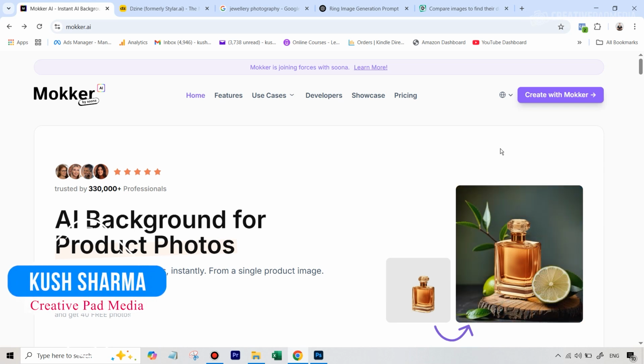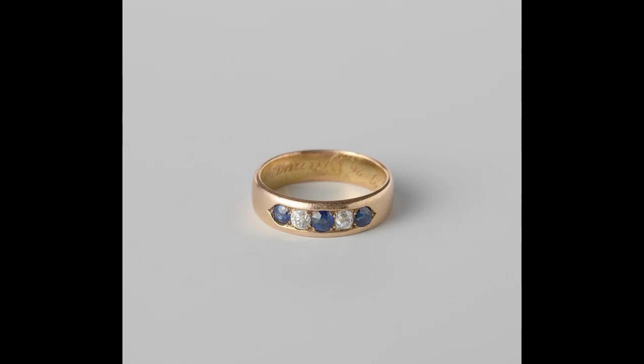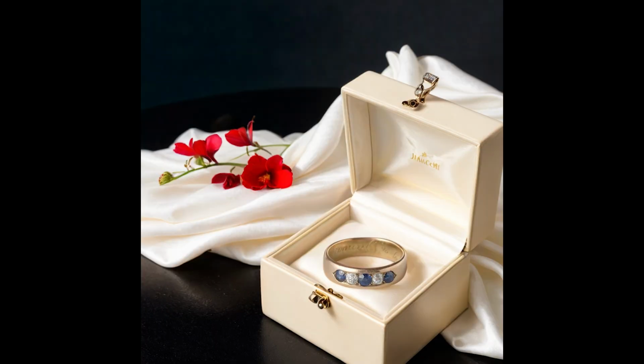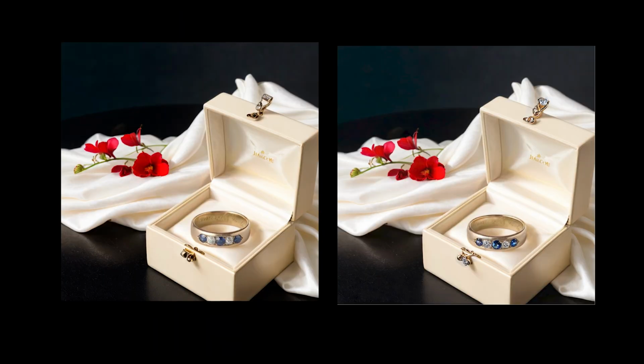In this tutorial, I'll be showing you how you can turn an ordinary looking jewelry shot like this into something much more professional, like the images that you can see in front of you. We'll also be discussing how you can add the shine in the jewelry. So that'll be done afterwards. So let's get started with this.